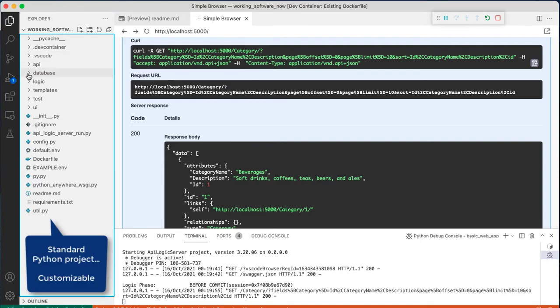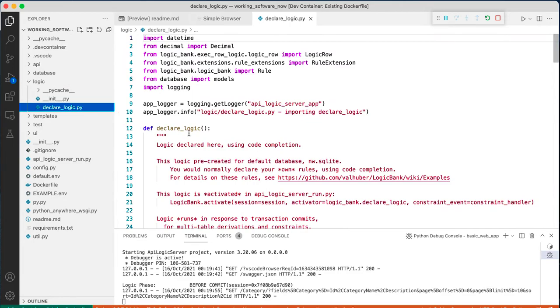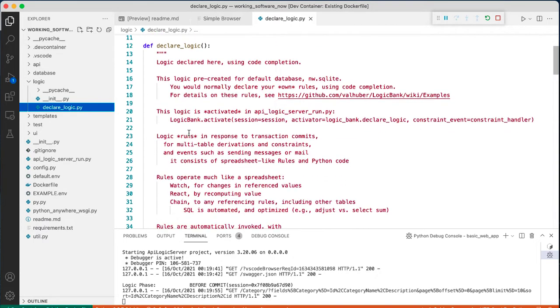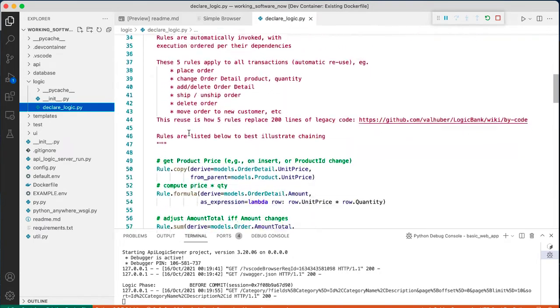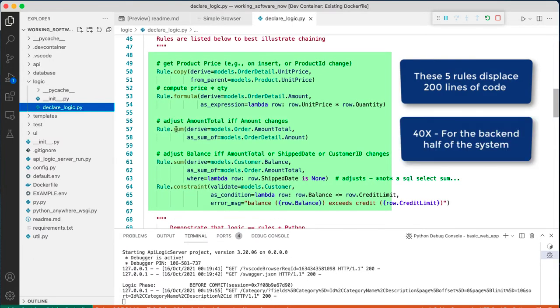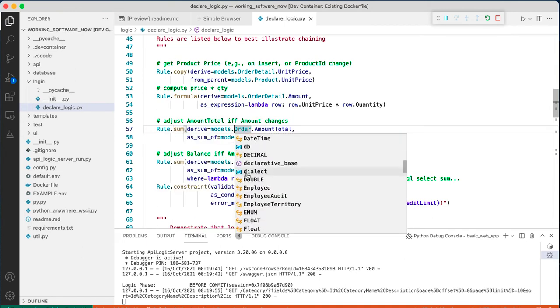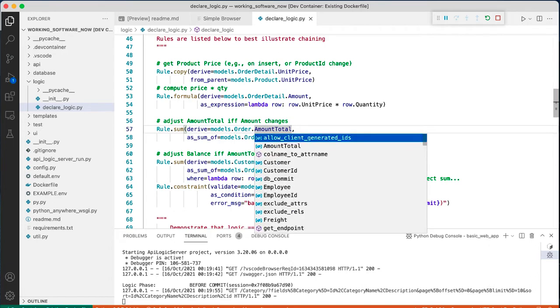What's great about running in VS Code is you can look at the project files written in Python. Here, this is the logic. And what's amazing is that these 5 rules represent the same logic as over 200 lines of code. As shown here, you build the rules with code completion. Both the rule, the objects or tables, and the attributes within the table.